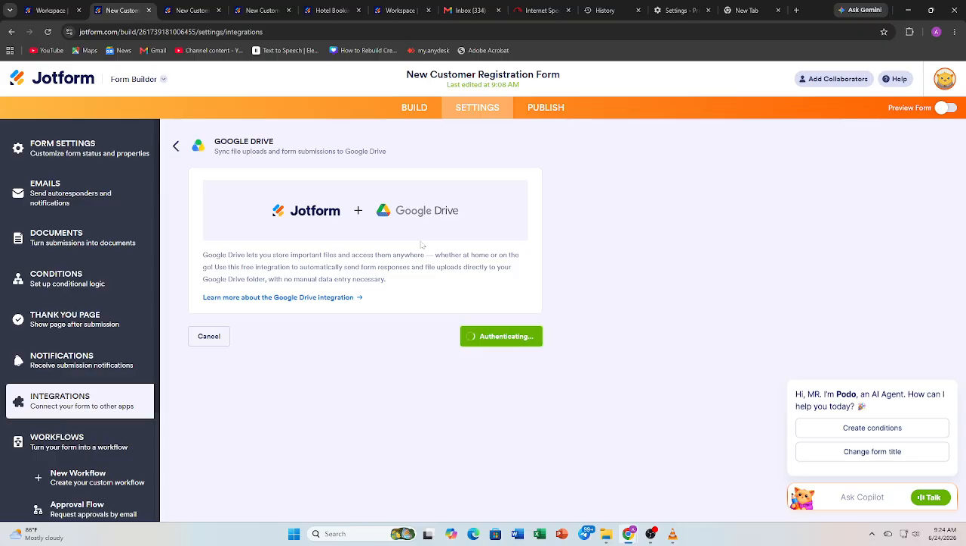Next, save your integration settings and return to your form builder. At this point, your Jotform is successfully connected with Google Drive. Now do a quick test by submitting a sample response through your form. Then go to your Google Drive and check if the data or file has appeared correctly in your selected folder.